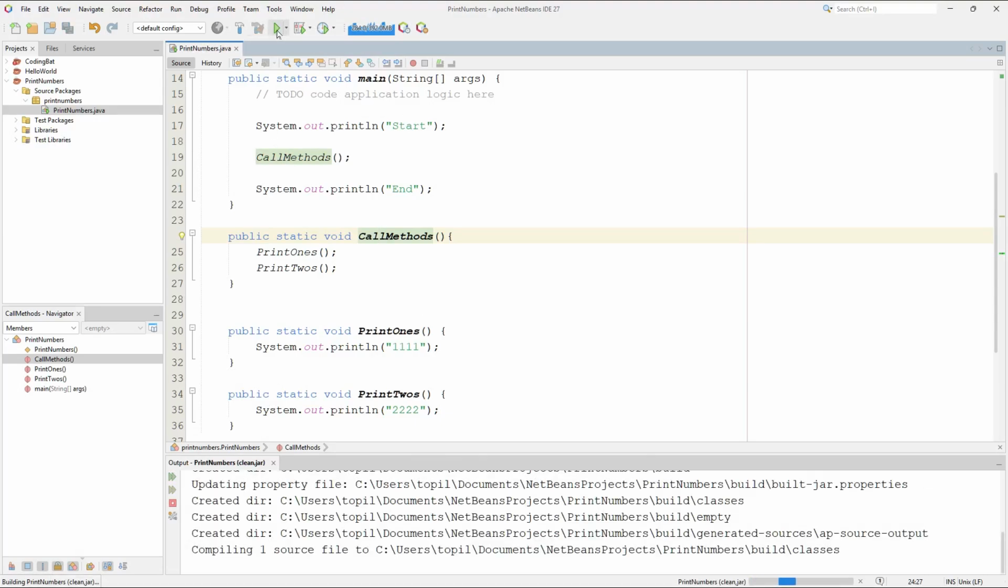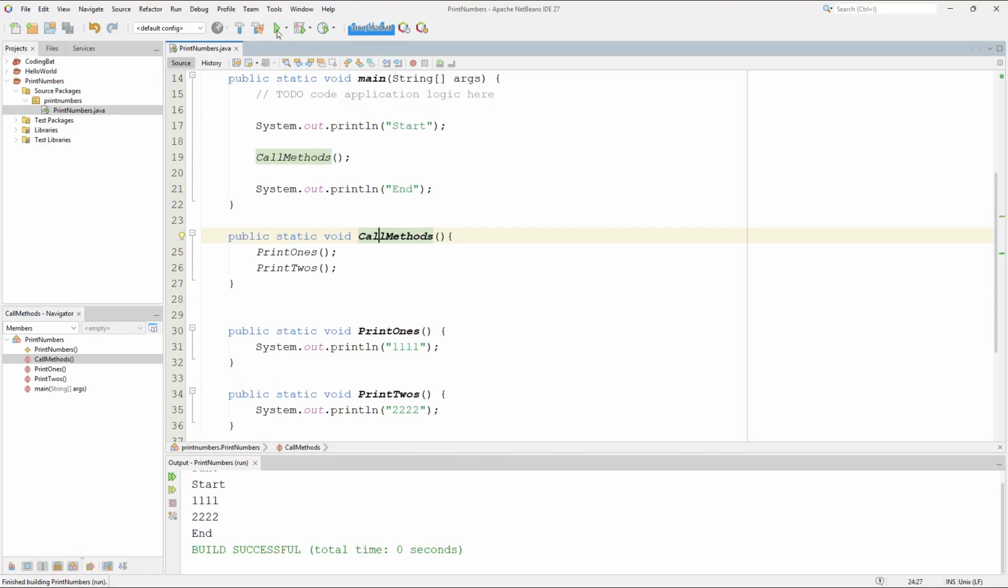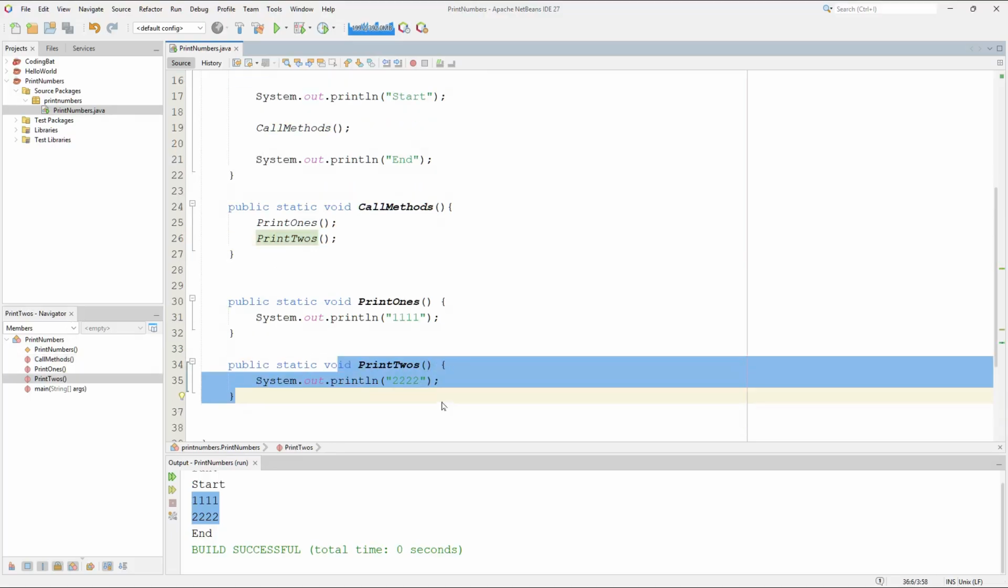So I'm going to save, clean it, and build it. So now I'm back to 1s and 2s. Again, it prints out start, then runs call methods, which makes the code go down here, goes to print 1s, which is here, comes back. Once it's finished, print 2s, goes to here, prints 2s.